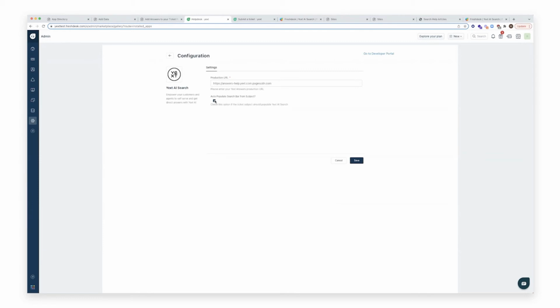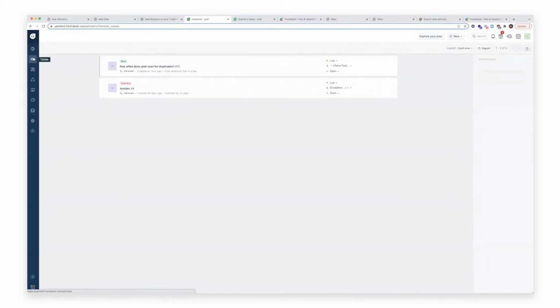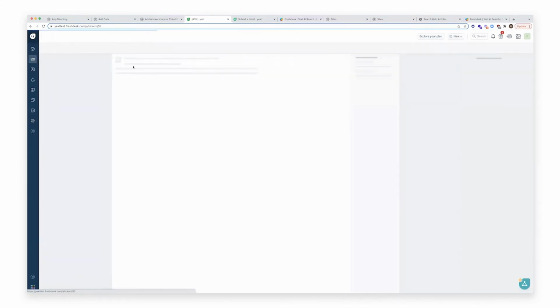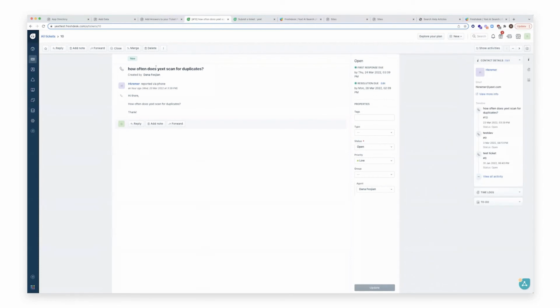Sometimes people are more cost conscious and don't want to use up all their search quota. So we leave it up to you whether you'd like to or not. But once you do, and you hit save, we can see what this looks like on an actual ticket. So I've made a fake ticket here. How often does Yext scan for duplicates?